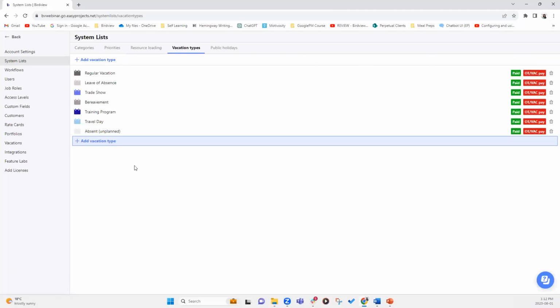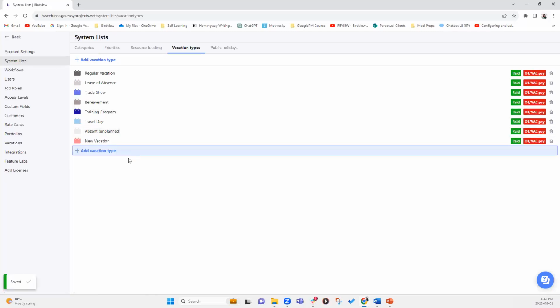Vacation types, this is where you can identify different types of vacations that are observed by your organization. And you can also identify if they are paid or unpaid. To add a new vacation type, simply click on add vacation type here and type in the name. And you can define here if it's a paid, unpaid, overtime, vacation time, etc.